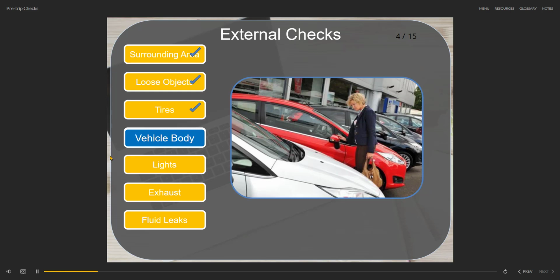Vehicle body. Look for door dings, scrapes and scratches that may have occurred the previous day. Make sure the mirrors, windows and wipers are in good condition as well. License plate is properly secured and visible.